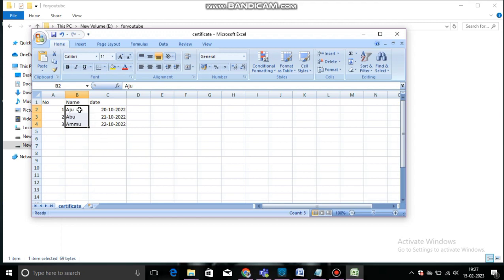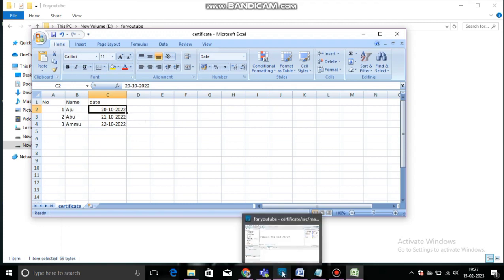Here we have a CSV file containing name and date. These are the two variables. How we add those variables into the PDF, that's what we are going to see.